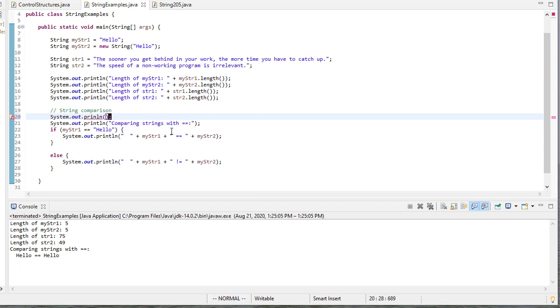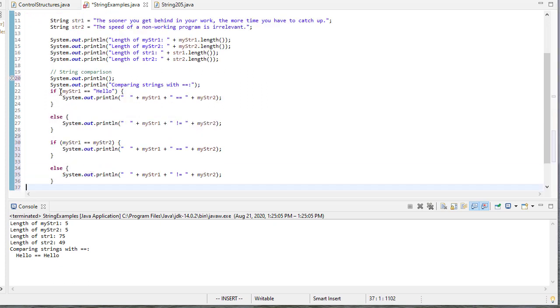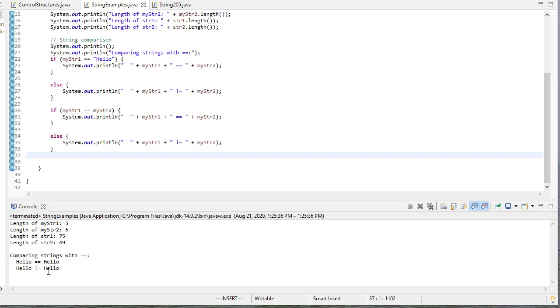And let me add a blank line there. Let's use the equality operator to check my string 1 and my string 2. Those are both hello. So we would expect that it would say that they're equal. But it turns out they're not equal. Now, to be clear, if you're thinking this is odd because hello and hello are the same string, that's true. But keep in mind, when you're dealing with objects, the equality operator isn't checking their value, it's checking do they refer to the same object.